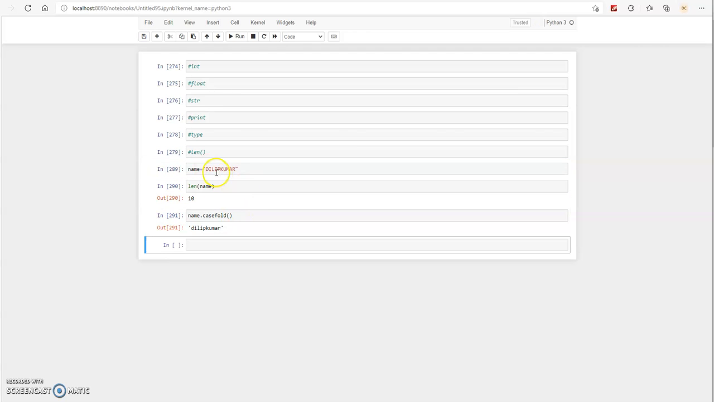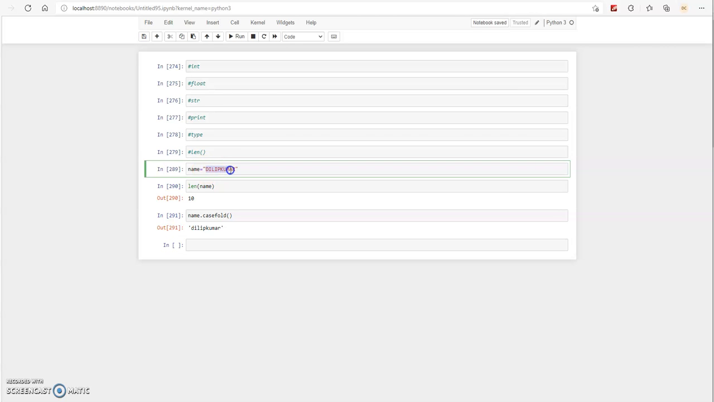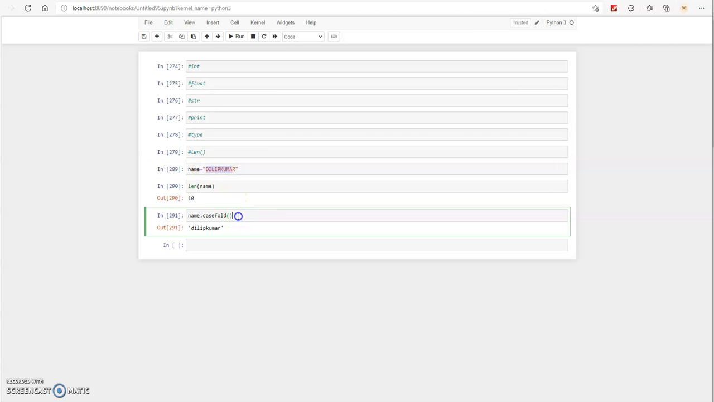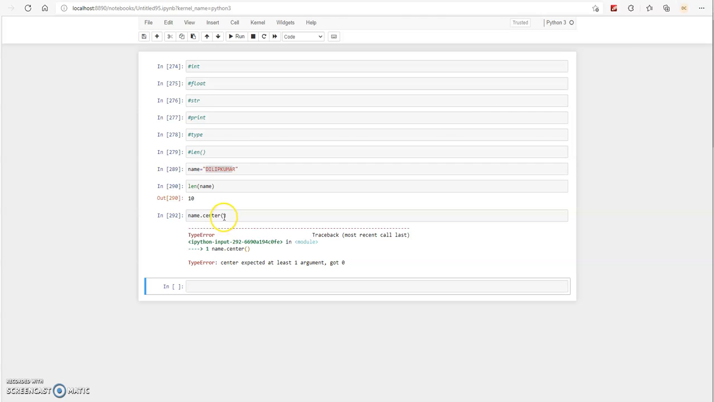You can see here, whenever we keep it in capital letters, casefold will convert it into small letters. So this is one inbuilt method. Similarly, you can see the center method. Again, you can just put the name here. Center, you need to give some kind of argument.